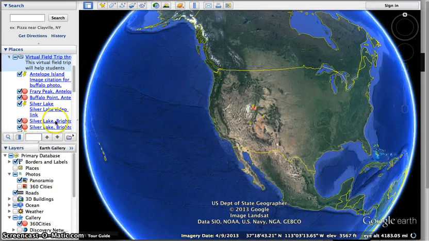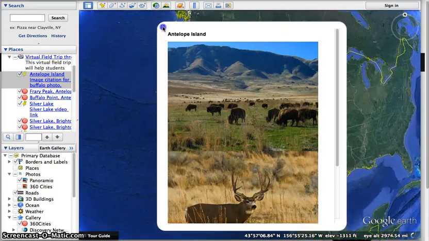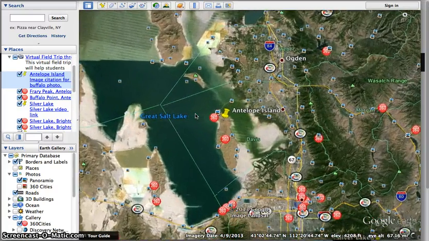So the first Placemark on this virtual field trip, which will allow fourth graders to learn about some of the physical features and then also the wildlife that are a part of Utah, is at Antelope Island. So we will zoom all the way into there.